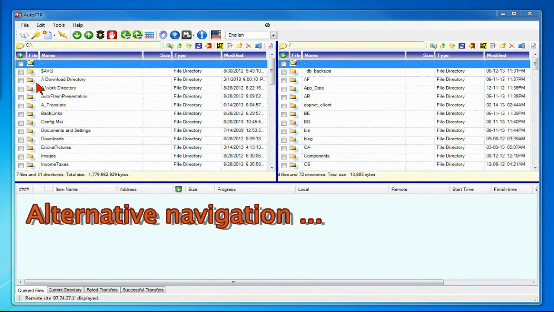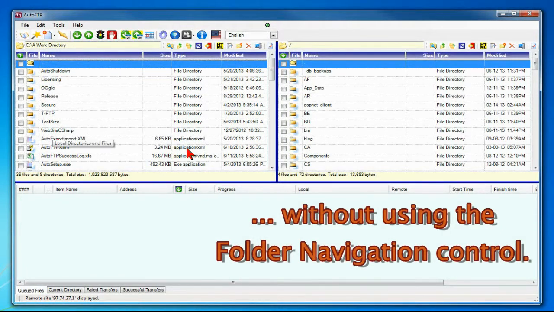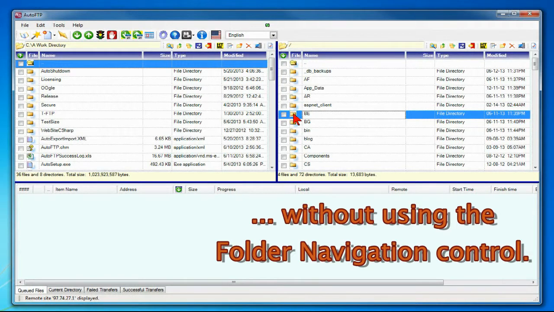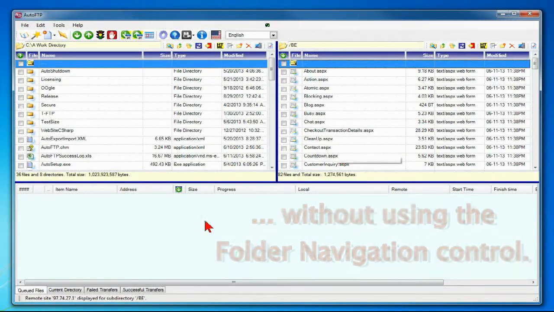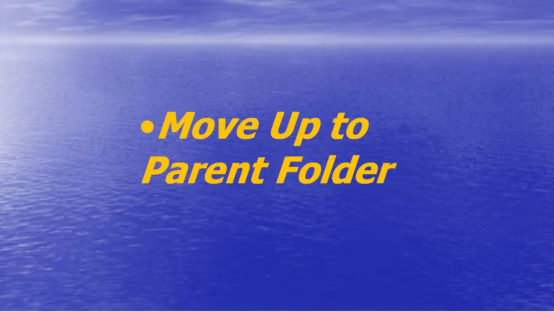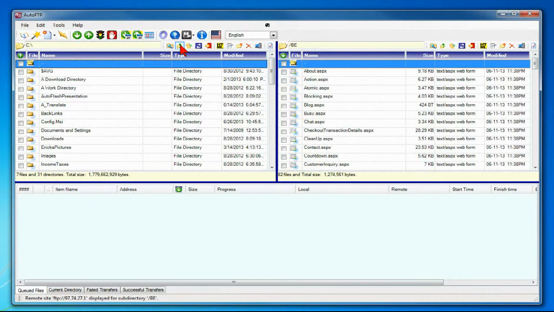Alternatively, you don't even need the toolbar control to accomplish this navigation. Just click on the folder icon of a directory to cause it to open up, or double-click on the file name, or select the same option from the context menu. Click the Move Up button to cause the local directory grid to display the parent grid above it. The Move Up button for the remote directory works identically to the local directory.